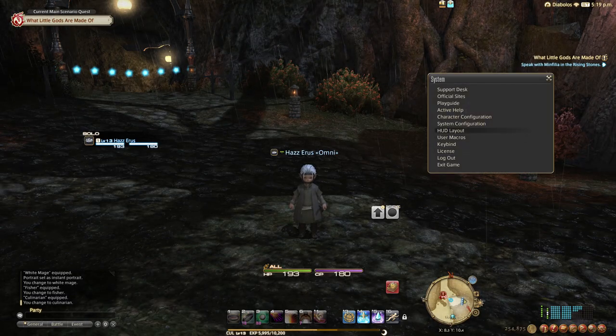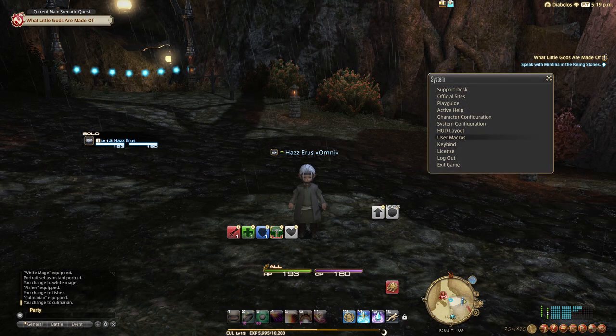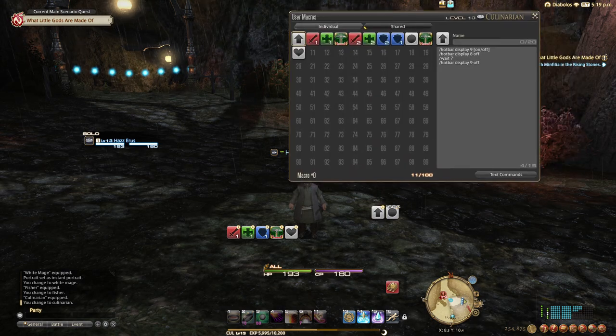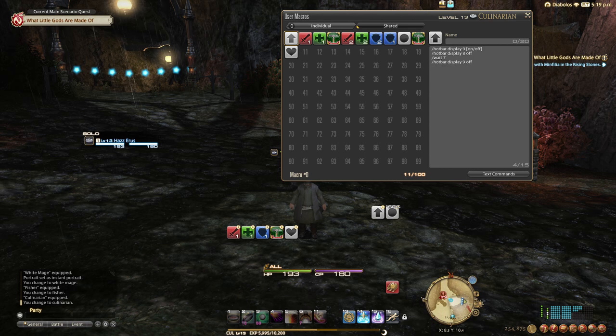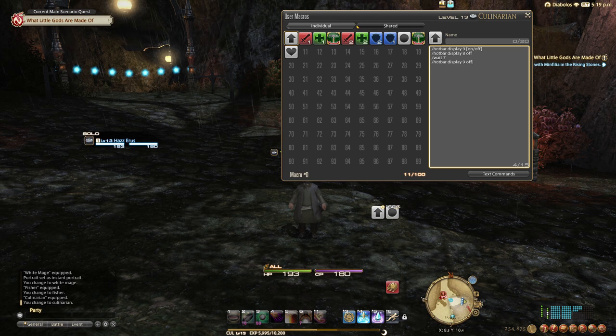Now I'm gonna quickly go over the commands that I have to make these things happen, or macros, sorry. Firstly, we're gonna need this one. This one's the important one. That is hotbar display 9, and write it exactly as you see it right here.